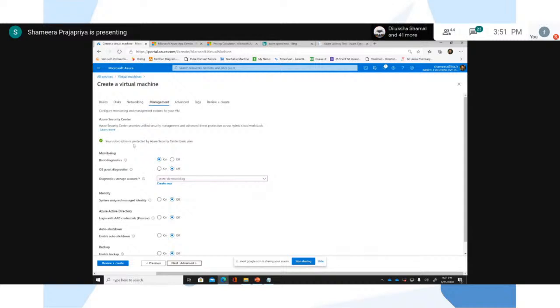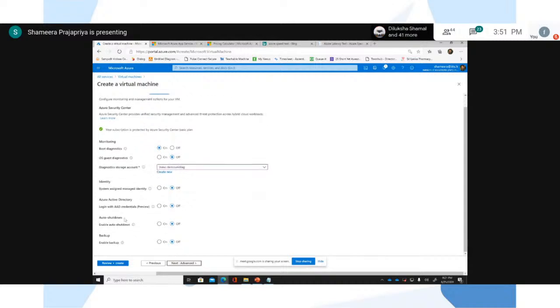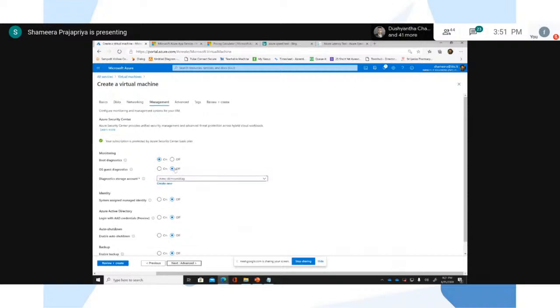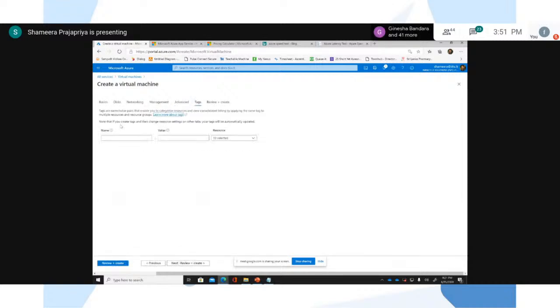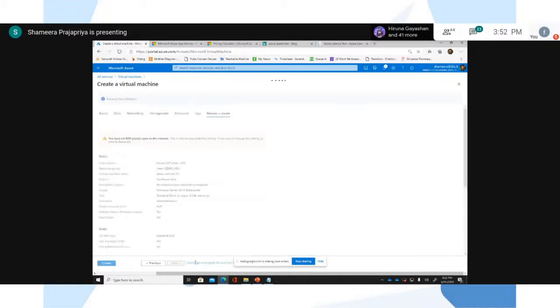This is all the security stuff, boot diagnostics, OS guest. You don't need to worry about this unless you are very keen on the security part at the infrastructure level. Just go to the advanced part. Again, tags, as I explained: if you have multiple VMs and want to highlight the cost or the VM type, have this key name and the value. Then you just click on review and create.